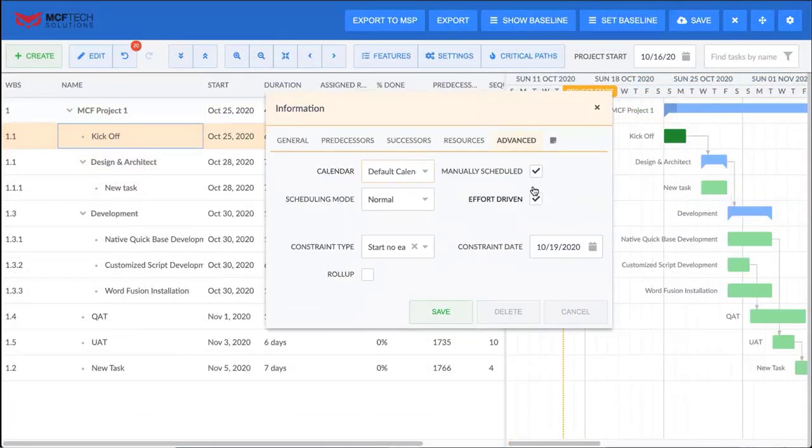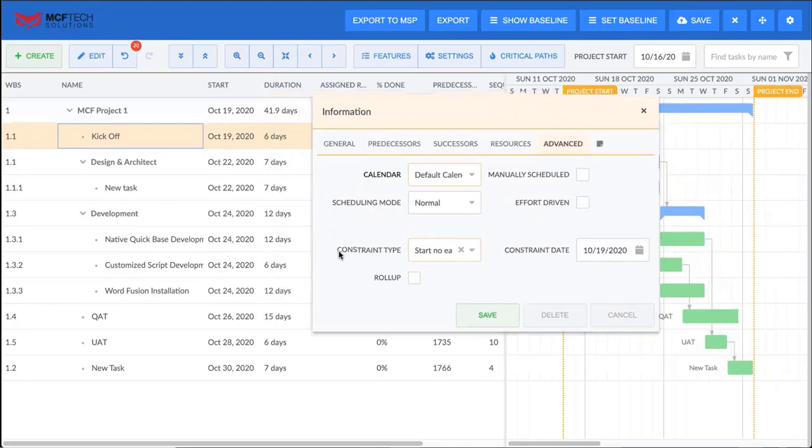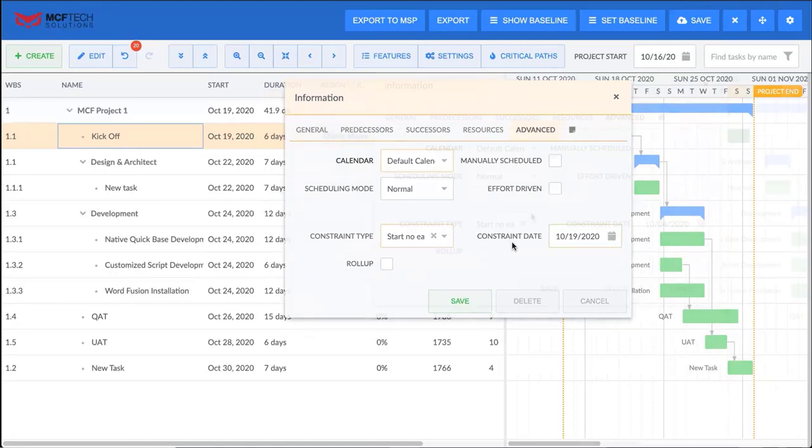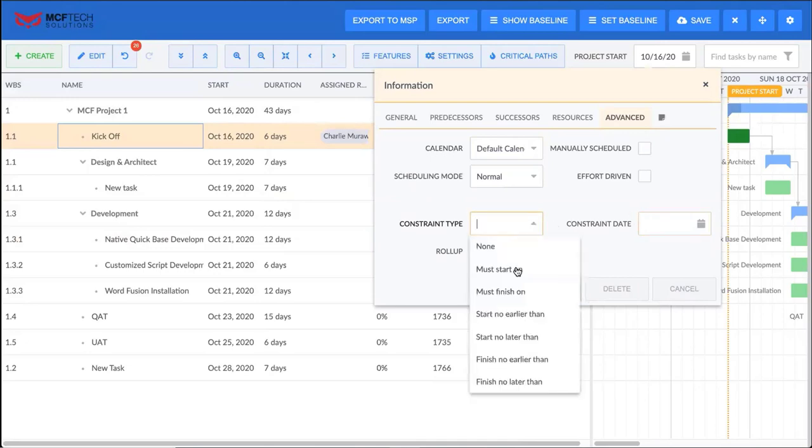Next, again, we have effort-driven, so you can define it if it's effort-driven. That will affect your durations as you go through. And you also have the ability to add and remove constraint types. So you can clear a constraint simply by clicking the X, and you'll notice that the constraint date is also removed. But you have the ability to add a must start on, must finish on, start no earlier than, start no later than, and then finish no earlier than and finish no later than.